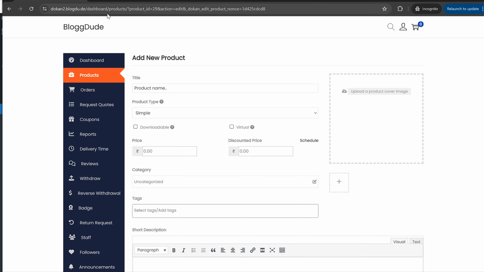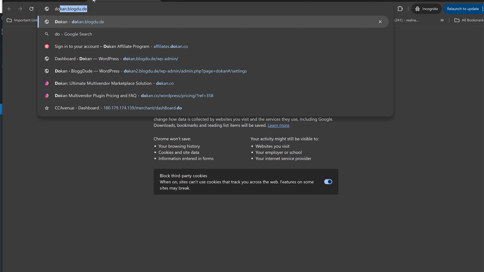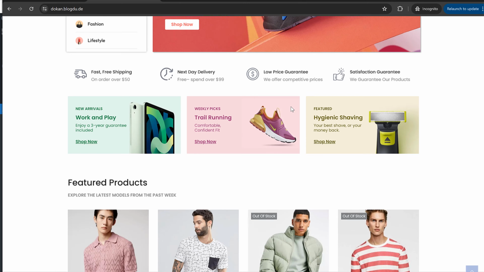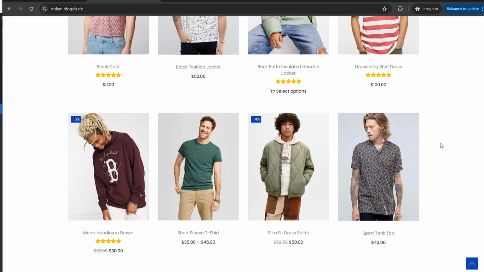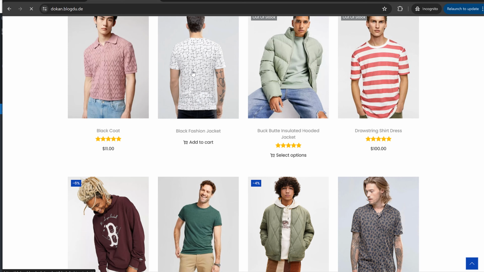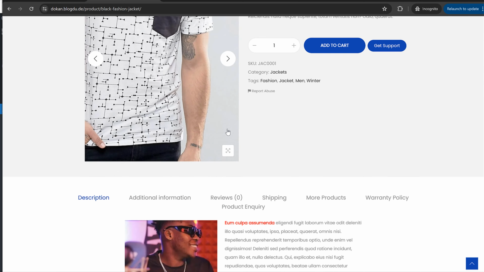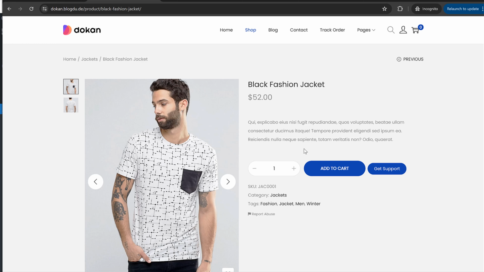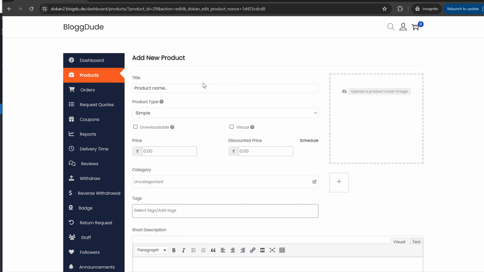Now what I'll do is open the demo website in a new tab, and from here I'll copy some link. Maybe let me just copy this link. I'll simply open this link just so that we can copy paste all the content from here. So this is the name of the product or the title of the product. So this is going to be your product name or title.